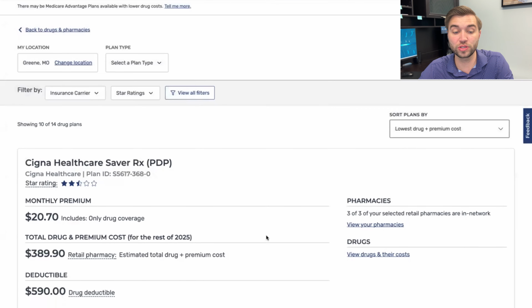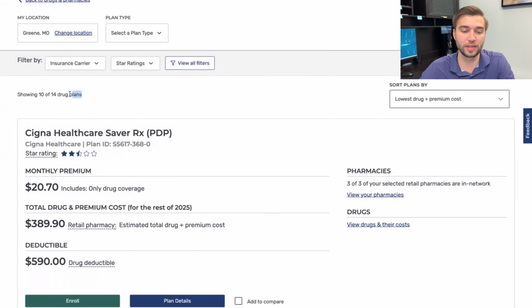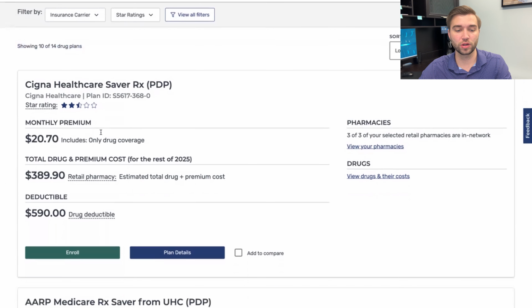And then it's going to show us all of the drug plans available to us. So you can see there's 14 drug plans in this specific area that we're looking at. And this is how they cover them. So we're going to look, I always like to look at 2 things. One, the monthly premium. I'm not as concerned about the monthly premium as I am about the total drug and premium cost for the whole rest of the year of 2025.